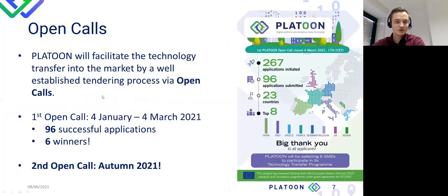So the second Platoon open call will take place in this open, and the exact requirements are going to be shared soon. But I can tell you that, for example, in the first open call, we had a total budget of 2 million euros. So that was the pot of money. And the winners of the open calls, we had six winners, they could receive up to 150,000 euros per project maximum, if I'm not mistaken. So I would suggest you please watch our social media channels, please stay tuned, and there you will receive all the information that you need.